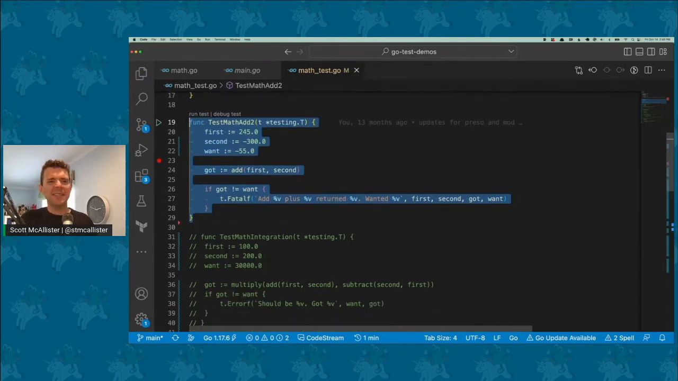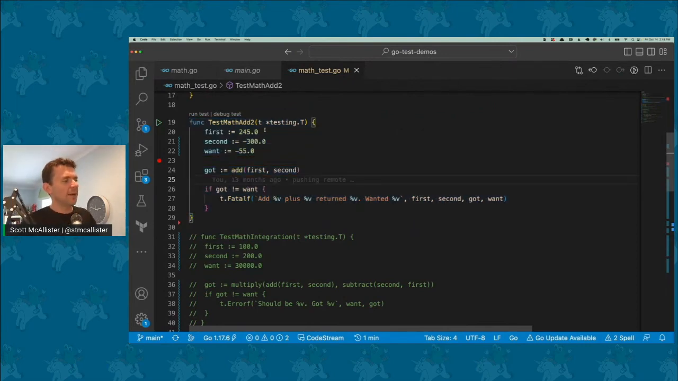And let's pass in some negative numbers, right? So let's do a negative. I'm going to pass in a 245, a negative 300, and then it's probably going to be a negative 55, right? Negative 300, 245. Yeah, I think it's negative 55. I trust myself and my previous typing abilities.